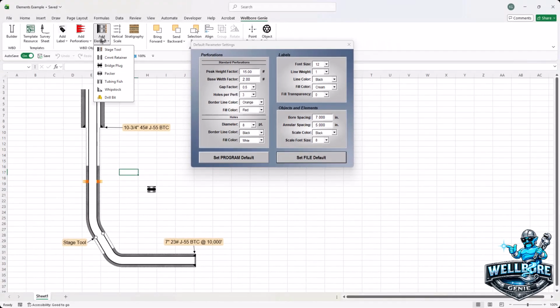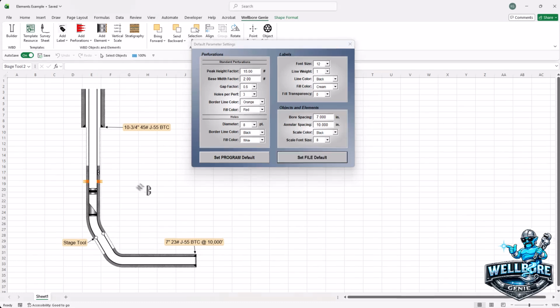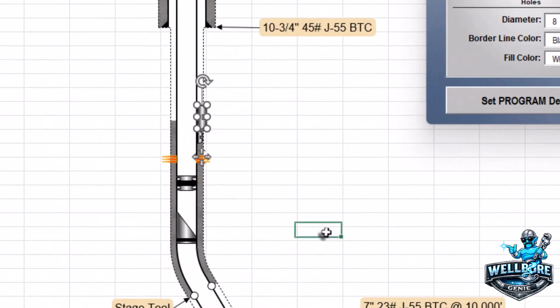We'll add a bridge plug, a whipstock, and a Stage tool to the worksheet, and we'll drag them all in place on the schematic. If we adjust the annular spacing up to 10 and click the Set File Default and then add another Stage tool, notice the size increase from the previous tool.